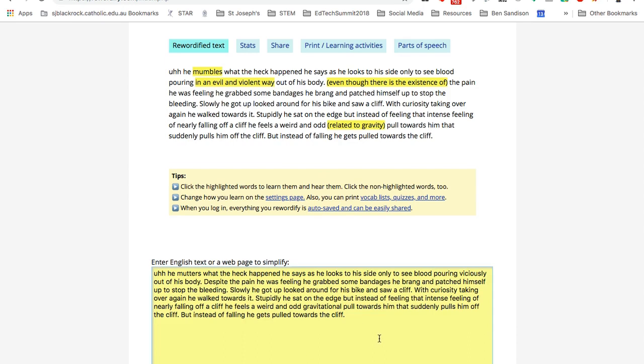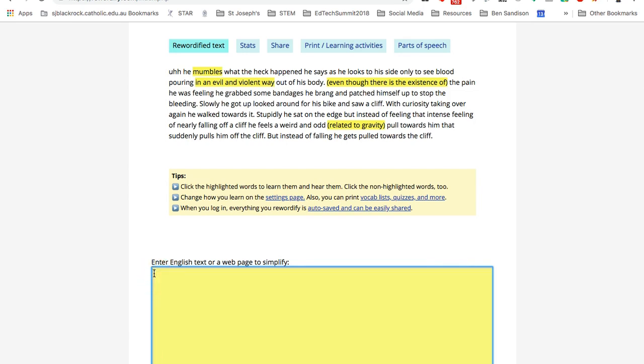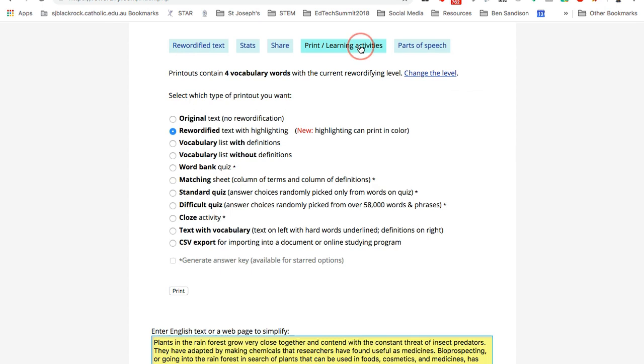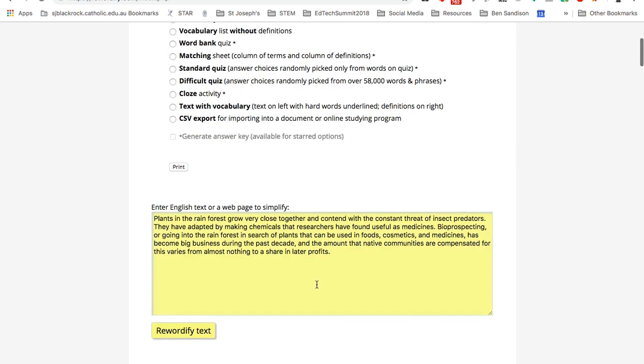One of the other great functions of Rewordify is that you can create resources based on the text that you're rewording. So if we put in the rainforest text that I had originally, I can go up here to print learning activities, and it will give me a series of activities based on the reworded text.